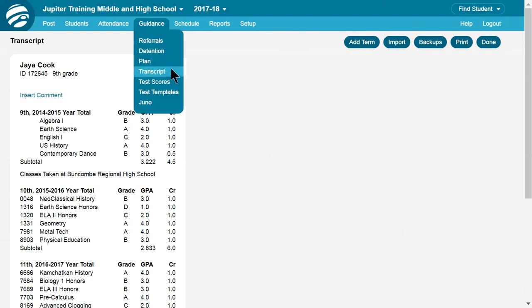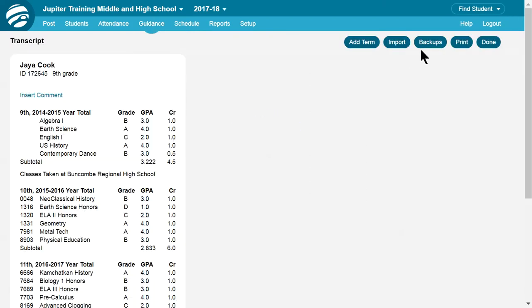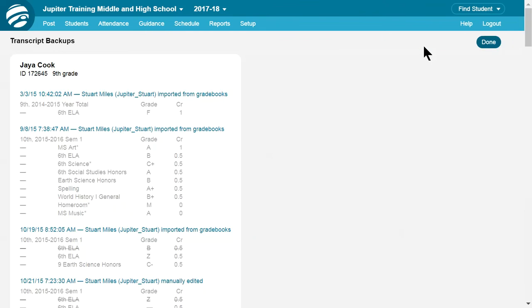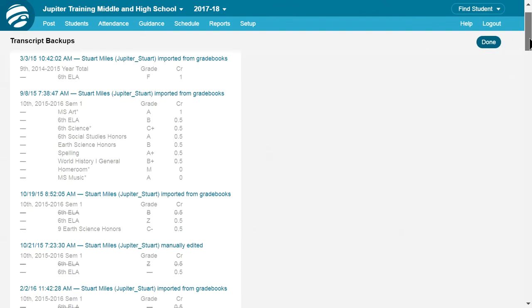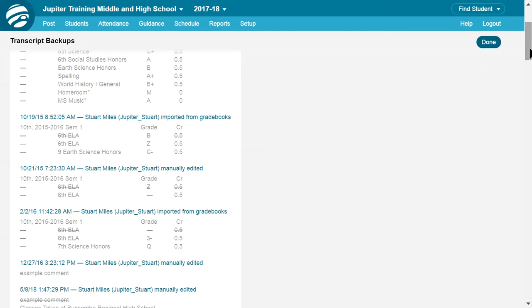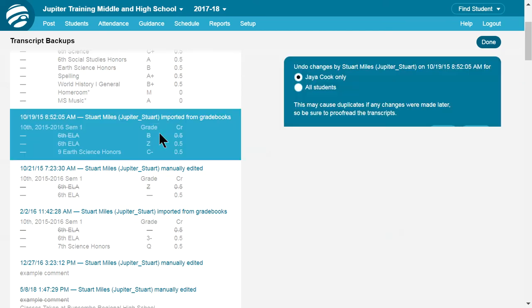On the Guidance Transcript screen, the Backups button shows a complete log of all changes to a student's transcript. You can see who made what changes and when, and you can click any of these changes to undo them.